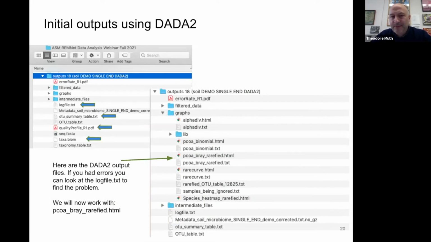Okay, so I'm now going to move to one of the other outputs. I'm going to look at the principal coordinate analysis. There are a couple of different options, but I'm going to look at the Bray-Curtis principal coordinate analysis, which is one of the other files that comes in the data 2 outputs.